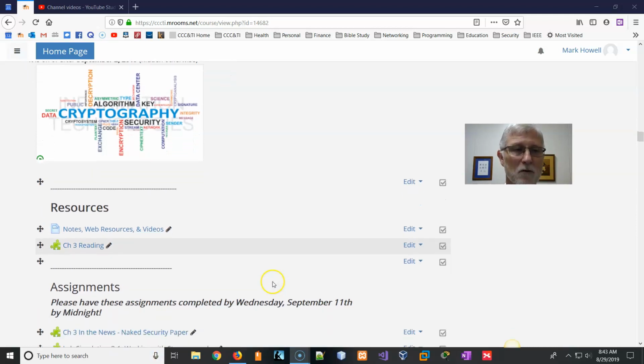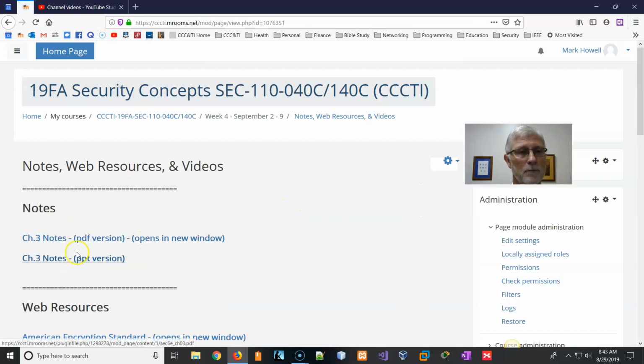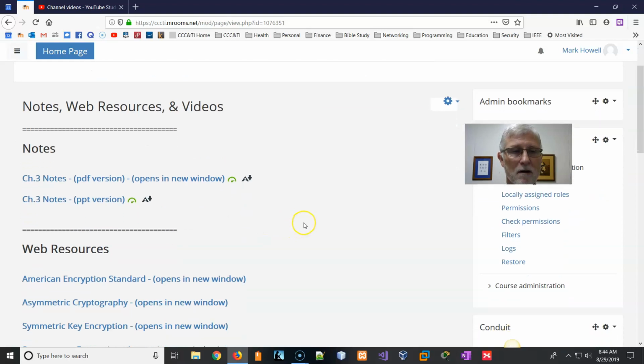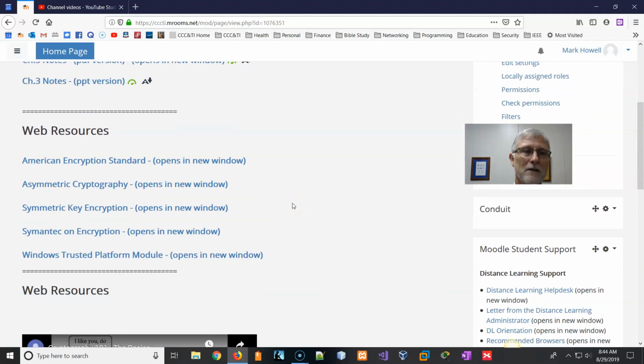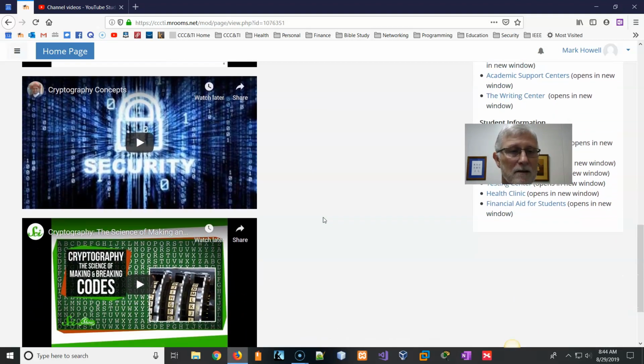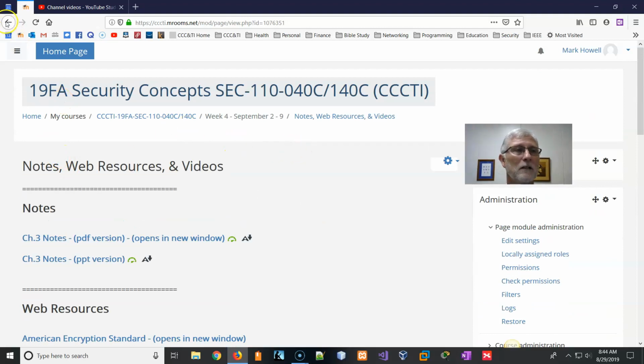So if you look at the resources available to you, you've got notes and web resources, you've got the PDF versions. What I have also done is, because the textbook is only on Cengage Unlimited, these are copies of what's up there. There are web resources as far as different standards and types of documentation to help you understand the different types of codes that are being used. There are several videos that I've posted on the science of this. So take advantage of this. I think it would help you understand the information a little bit better.